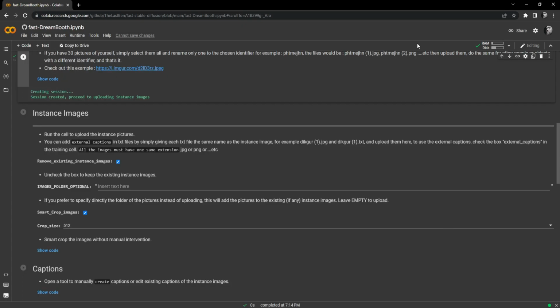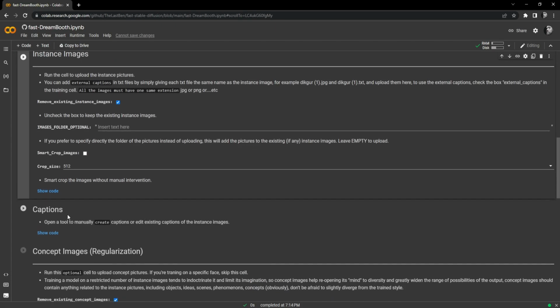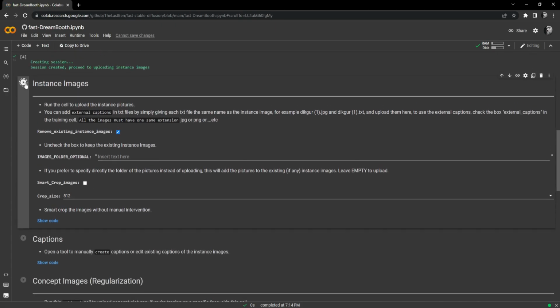So back inside the Collab, we want to focus on this instance images cell. And over here, we're going to provide all of these images. We're going to upload them. But in order to upload them, we first need to run this cell. Now, as I told you, we have an option for this Collab to crop our images, but we don't want to do this because we do it manually. So we're going to untick this. And then we're going to run this cell.